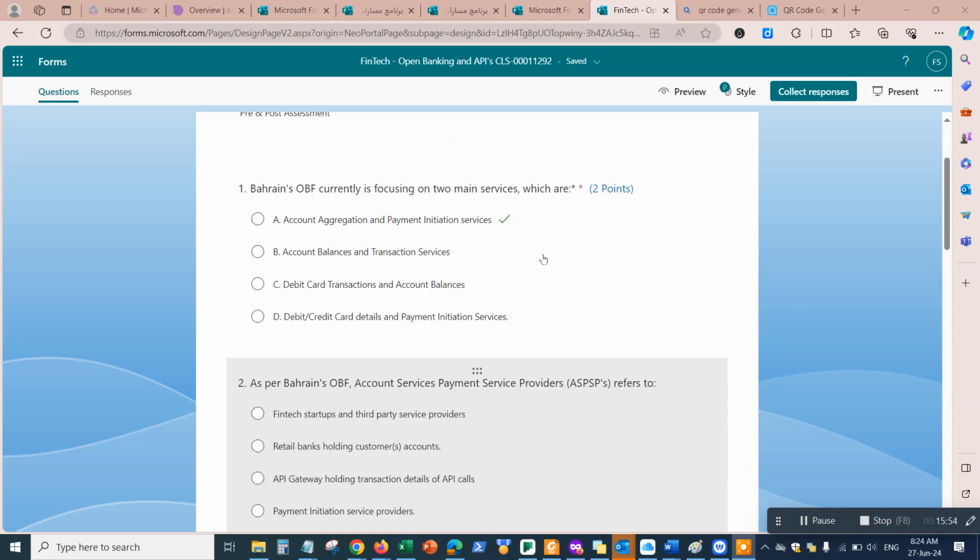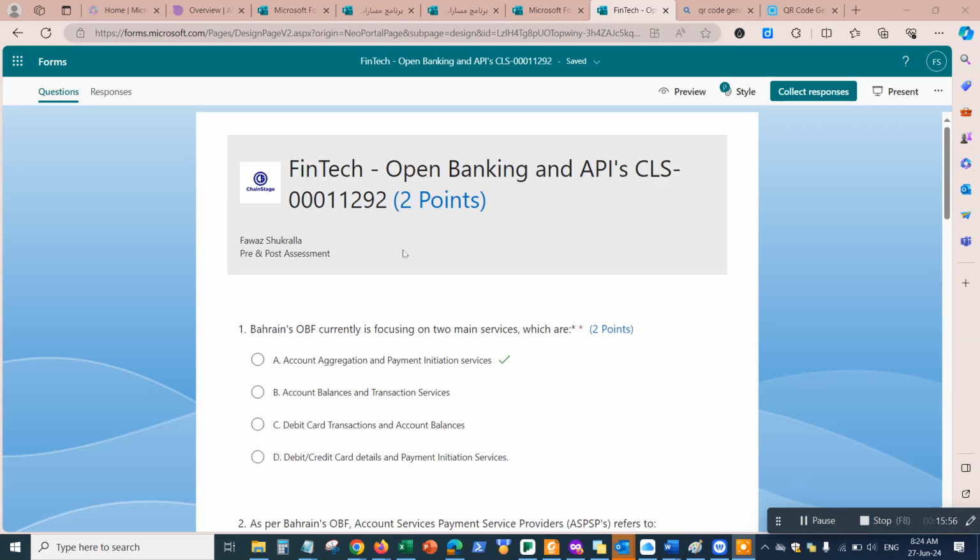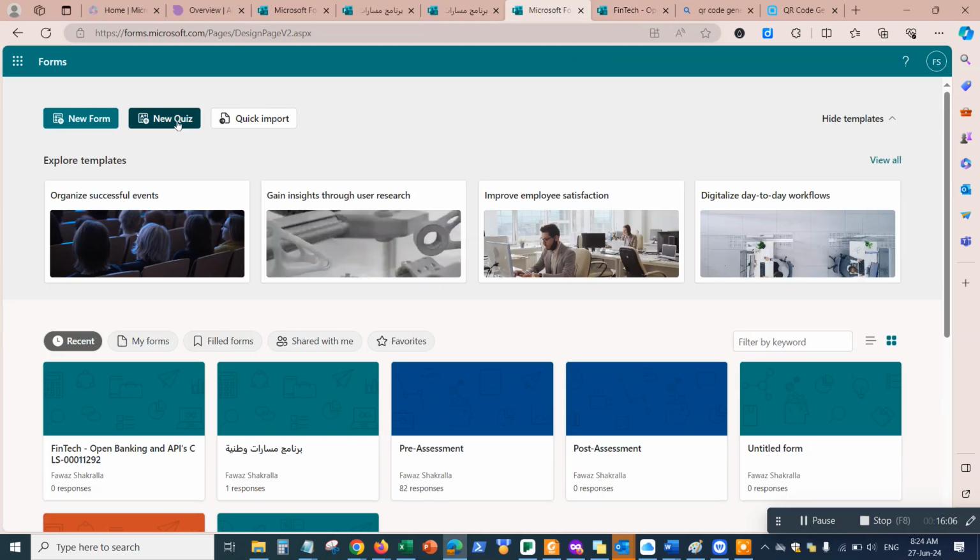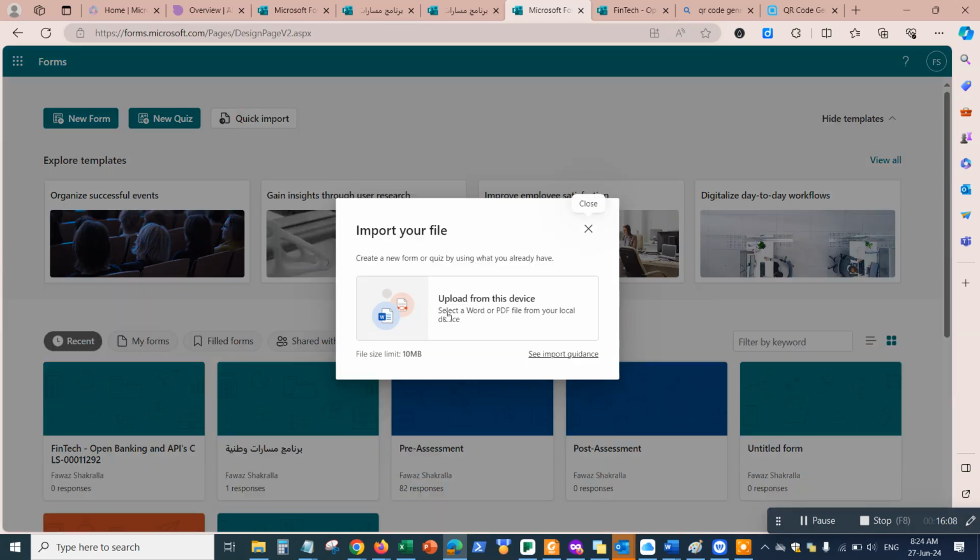Okay, and that wraps it up for how to create forms or assessment forms using Microsoft Forms. I covered how to create one manually from scratch. I covered how to import a form directly into Microsoft Forms by using quick import. And by the way, it also supports PDF files, so if you have forms in PDF files, it will support them.